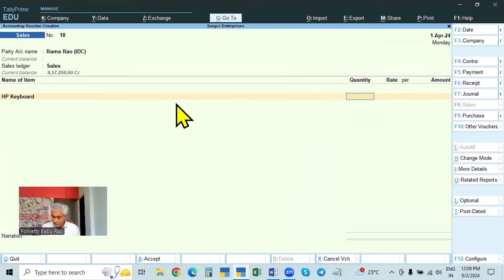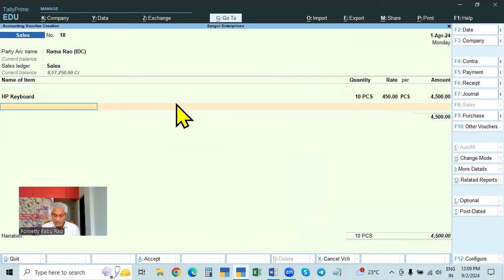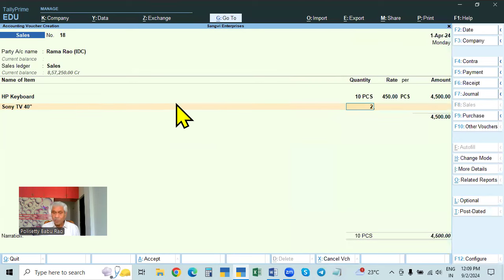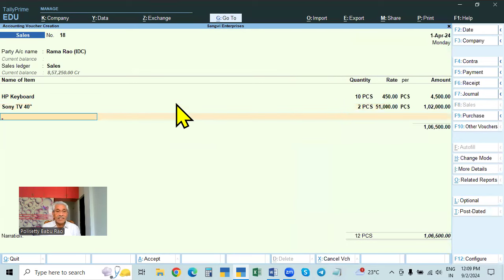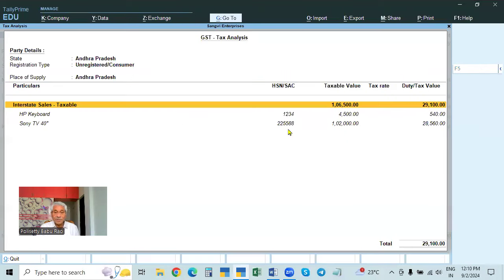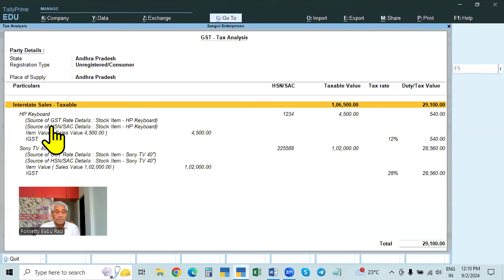HP keyboard, 10 items, and then you take up some Sony TV, 2 numbers. And this is IGST, which means interstate. So what we do is we take IGST. And now the rates, 2 items. Keyboard is 12%. Sony TV is 28%. HP keyboard, interstate taxable, interstate taxable, HP keyboard.